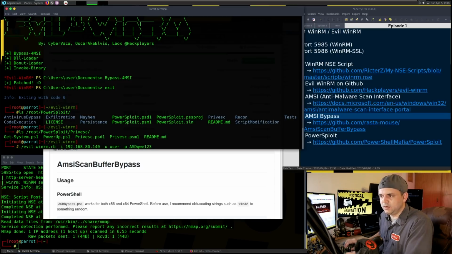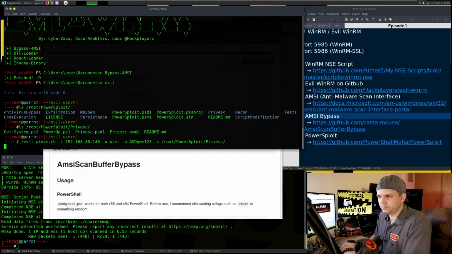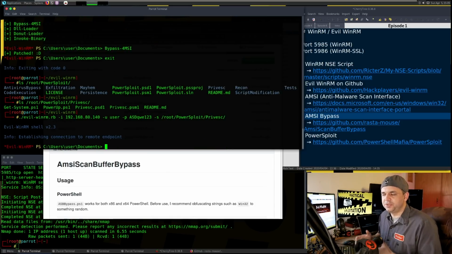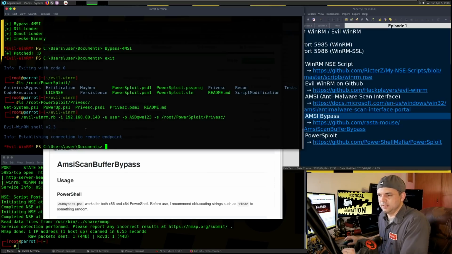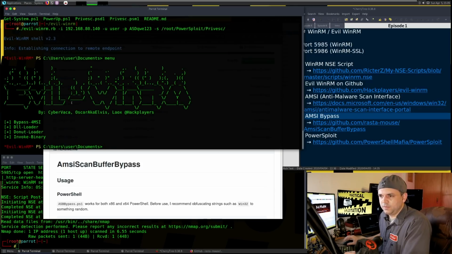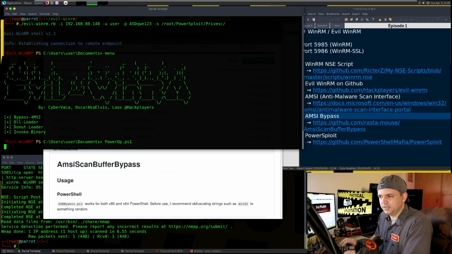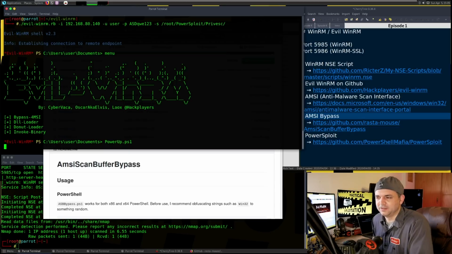And so when I start Evil WinRM, I can't do this after I've connected. I have to do this when I start. So I do root PowerSploit privesc. Now I give it a folder, and the cool thing about this is that if I give it a specific folder, I can load other things into that folder. But if I type menu and then I try PowerUp.ps1, it's going to try and load PowerUp.ps1, and it's probably going to fail because I haven't bypassed AMSI yet.